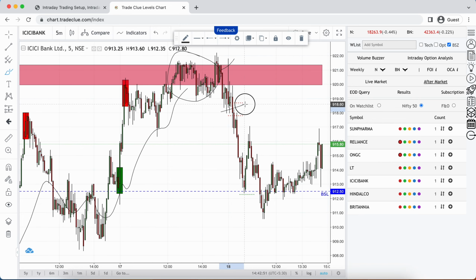You can see sharp selling coming in, two red dotted lines and a red band, and you can take the trade keeping this as a stop loss. One way down goes ICICI Bank.